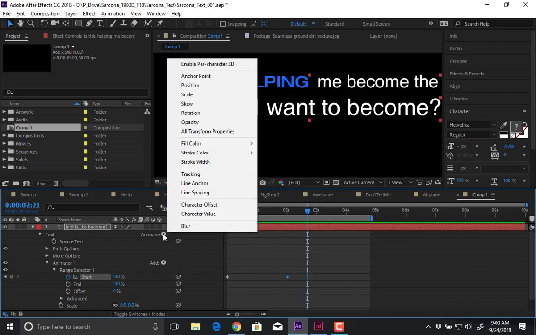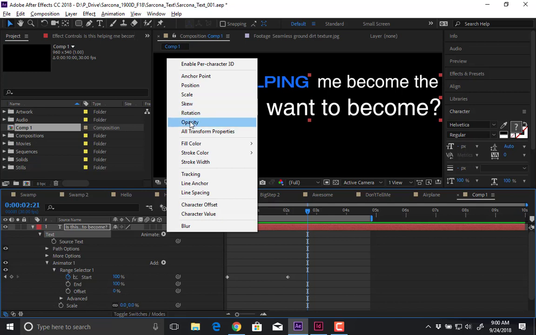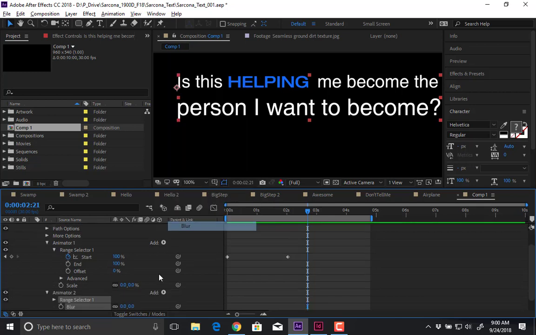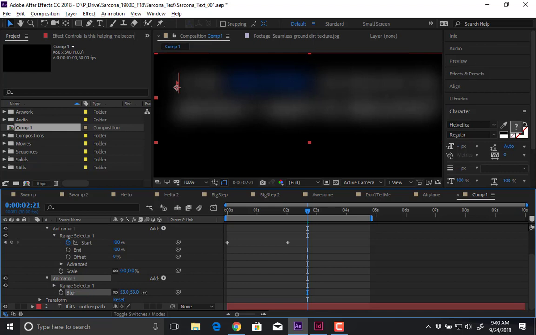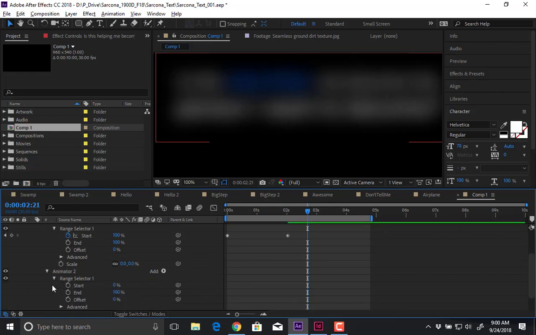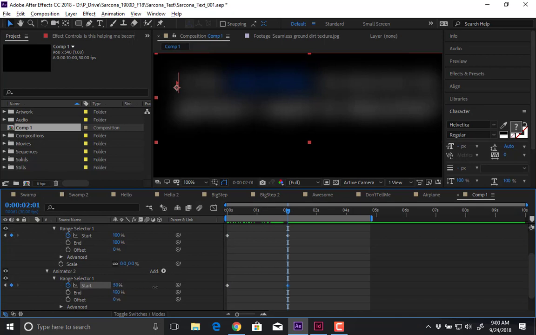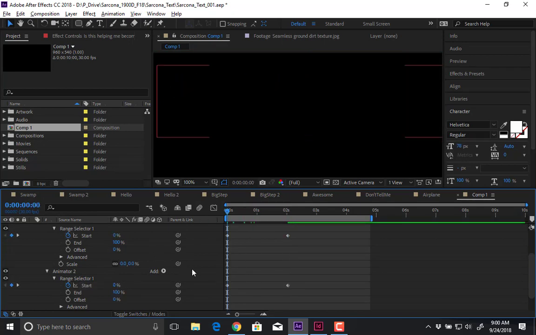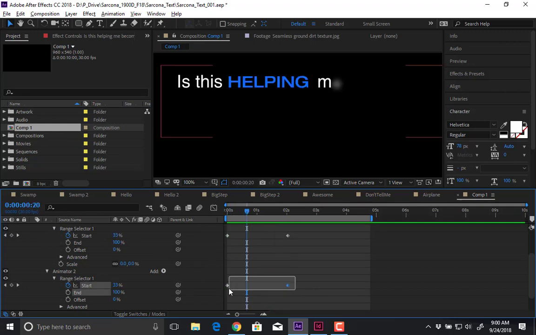Then I can go to Animate, and I can add another animator. Okay, so this is one animator. I can go back to the text and add another animator for blur. And so now I have animator 1, which is scaling, and animator 2, which is blurring. And the reason we would want to do this is so that we could control them separately. So if I start there and I end here, I essentially have the same thing going on. Okay, so this is the exact same thing that it was.